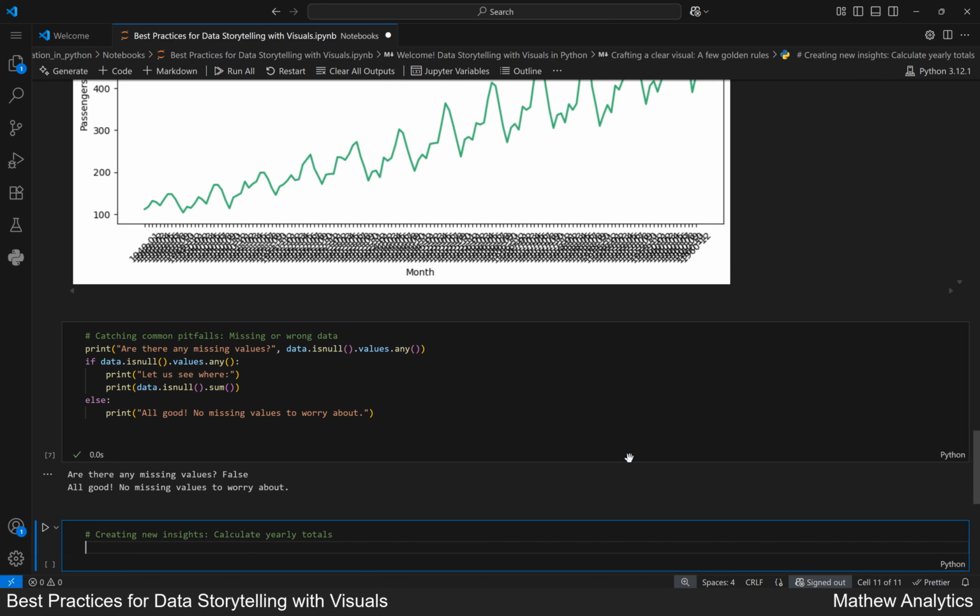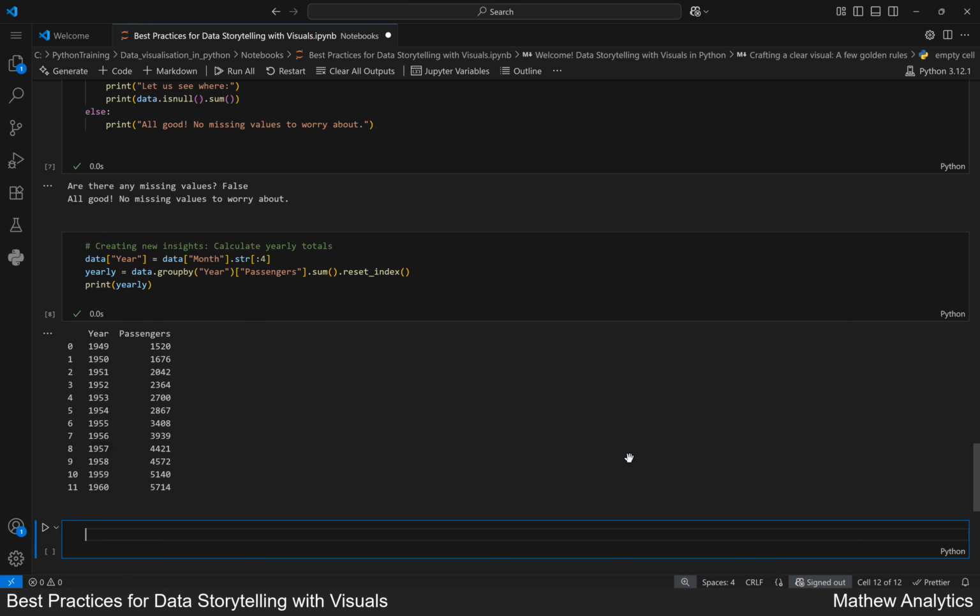Create a new column called Year by copying just the first 4 letters of each month. Group all the months for each year together and add up all the passengers. Print the new yearly totals. Running the cell now. Try grouping by a different time period, like every quarter, for new insights.